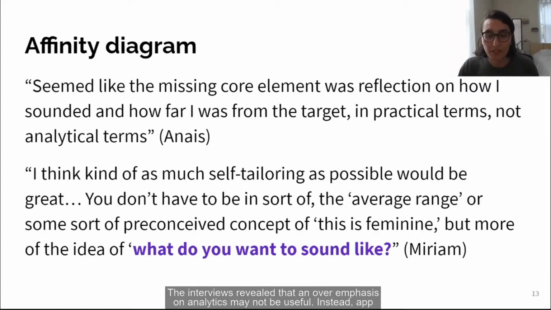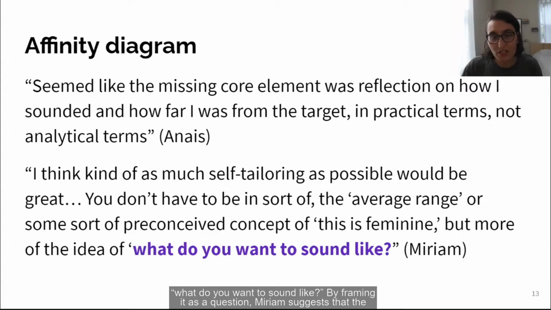Our interviews revealed that an overemphasis on analytics may not be useful. Instead, our app could encourage reflection and self-determination. One solution could be to ask the question, what do you want to sound like? By framing it as a question, one participant, Miriam, suggested that the goal interaction could be co-constructed between the user and the system. It could be like a dialogue rather than the app dictating what you should or should not be doing.